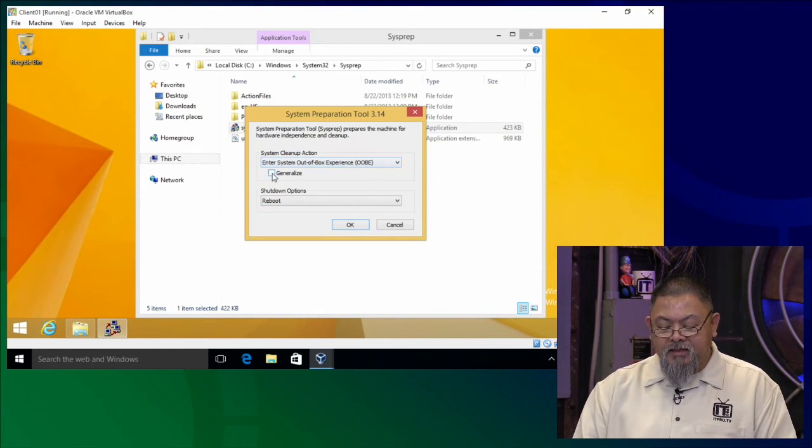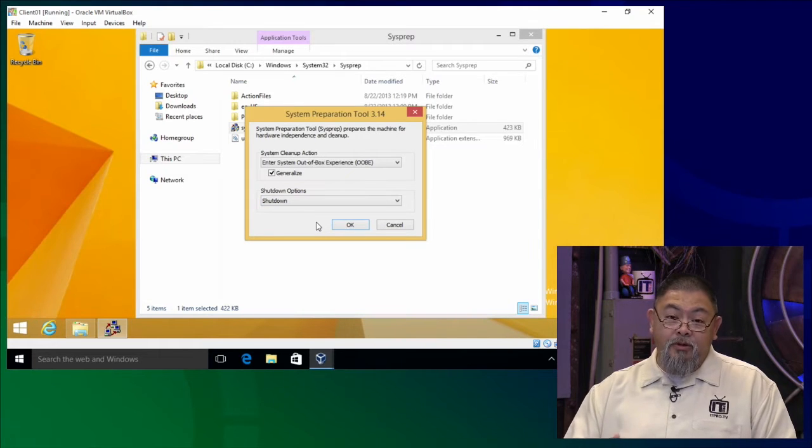So I'm gonna go ahead and select Generalize. That will strip out all that information, and on the shutdown option, I'm going to select Reboot. When this happens, everything should be stripped down and it should shut it off, and that will give me time to be able to go ahead and also clone this machine.